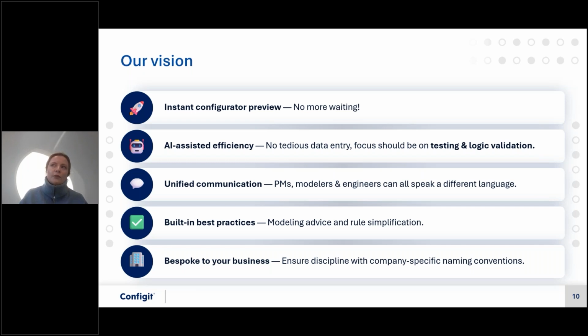We want everyone at the company to be able to see what the configurator looks like for the current product model now. We don't want anybody who's modeling, whether it be an engineer, modeler, or product manager, to be doing tedious data entry. Modelers should not be clerks. They should be focusing on testing and validating the logic.